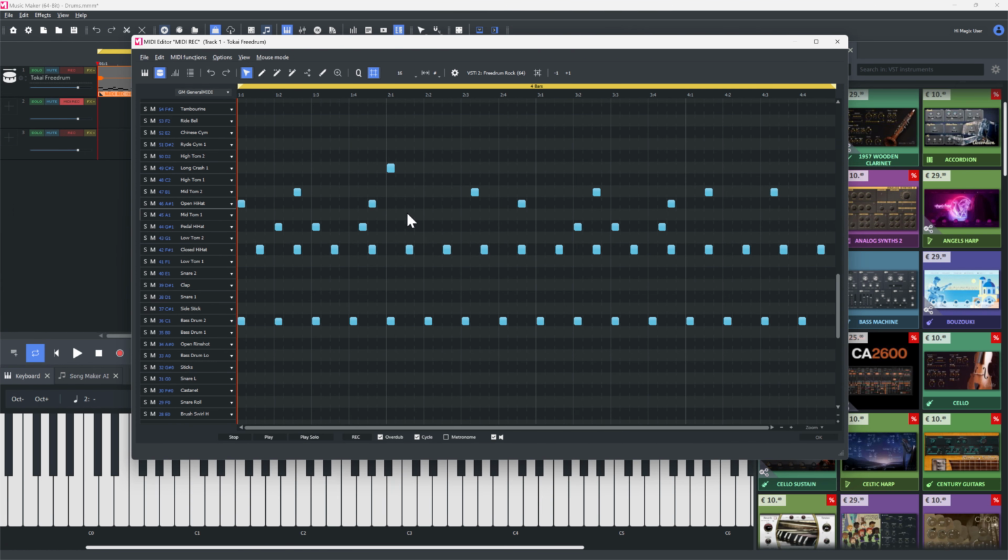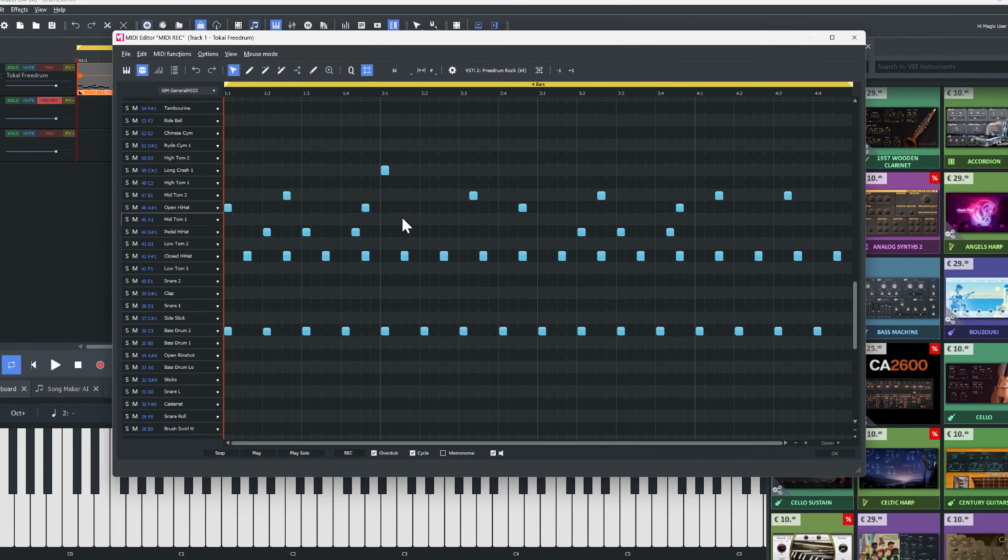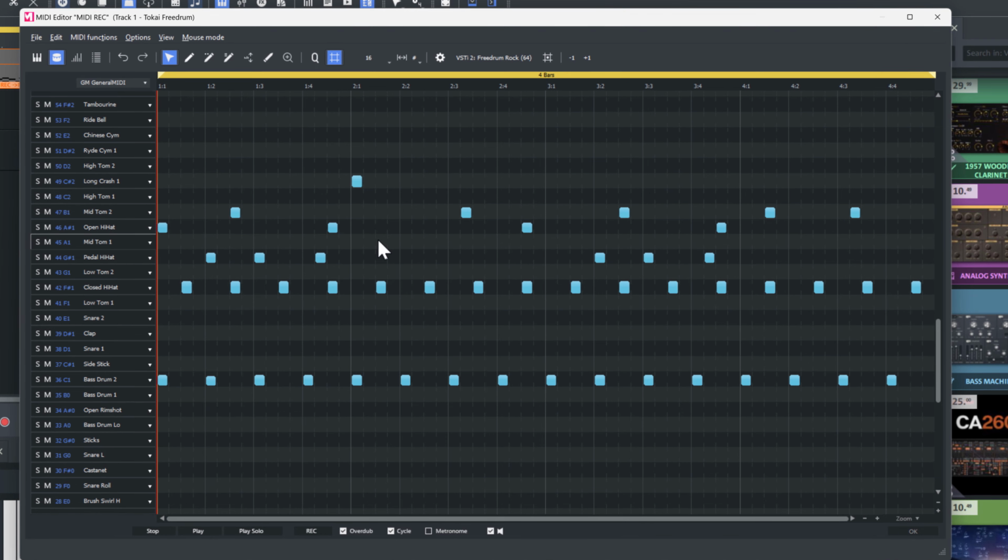As I mentioned before, MIDI notes can also be used to write drum patterns. Here, I've loaded a drum machine VST. Please note that in the top menu bar, you can switch between the drum editor view and the piano roll view, which I used for quantization.